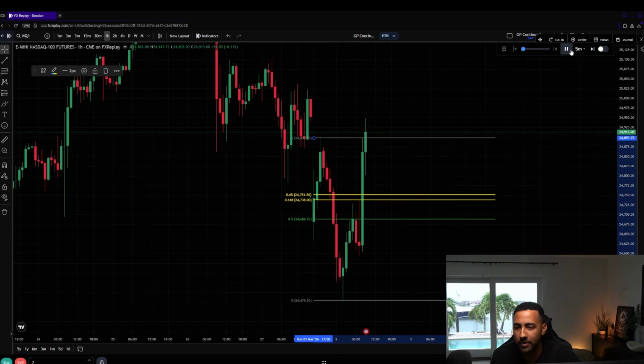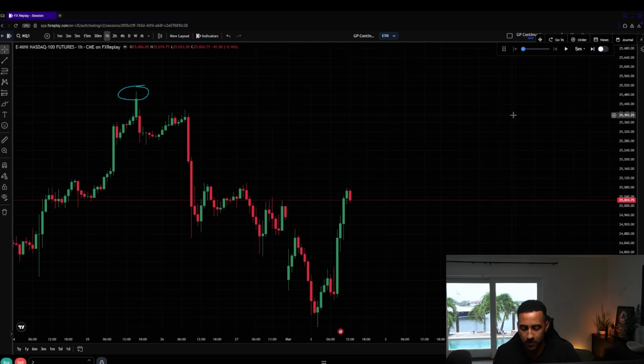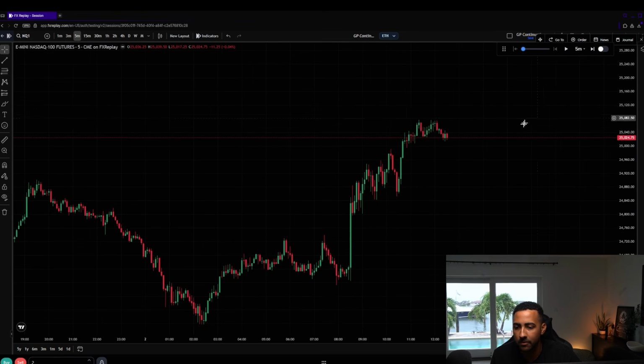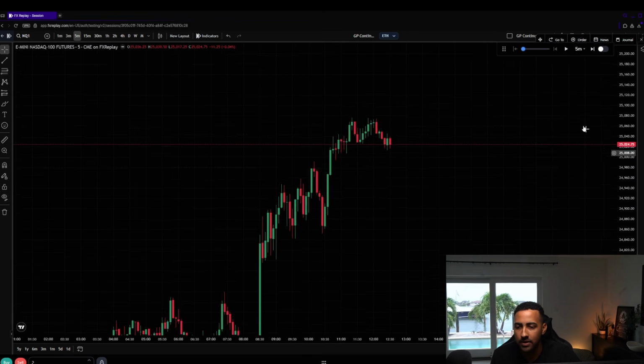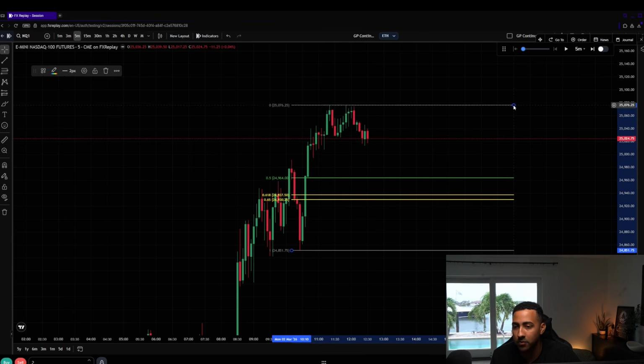That's how I would draw a fib out if I were to use it on like shorter time frame examples. What I mean by that is the 5 minute here, for example, we can do it like this. There's a golden pocket that's established right here. This is for smaller time frames.